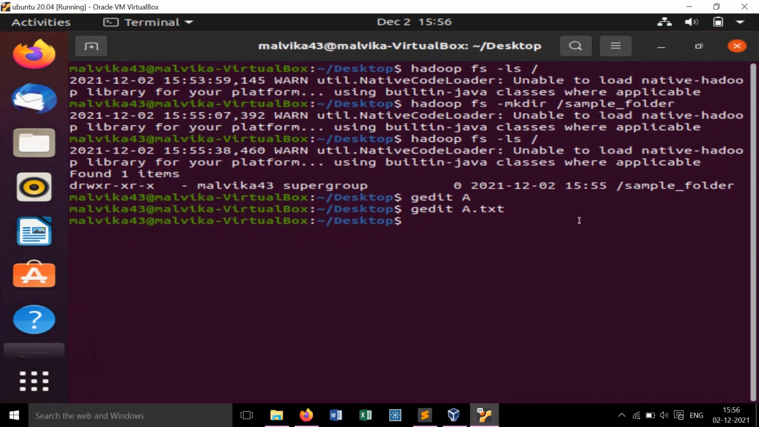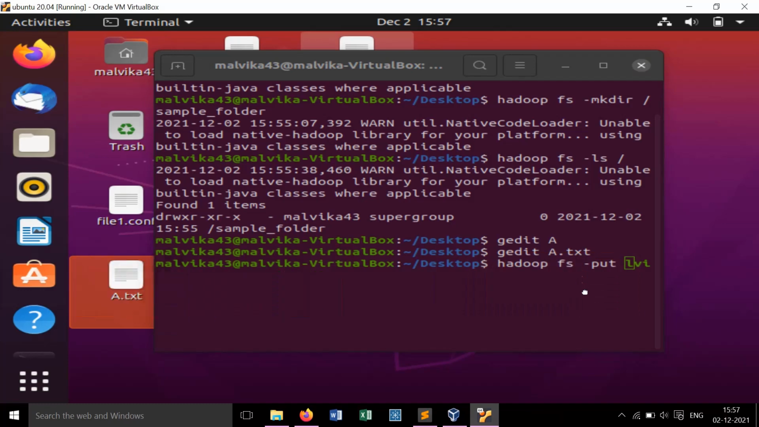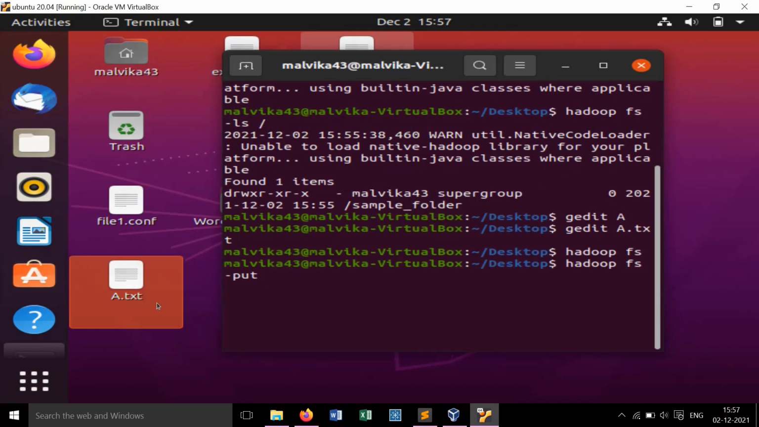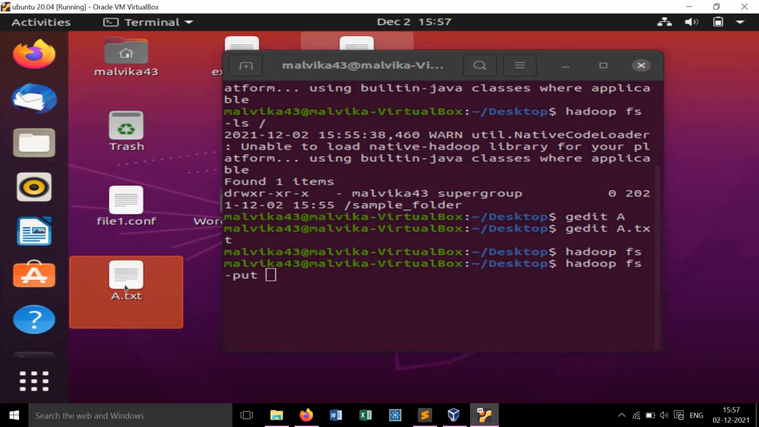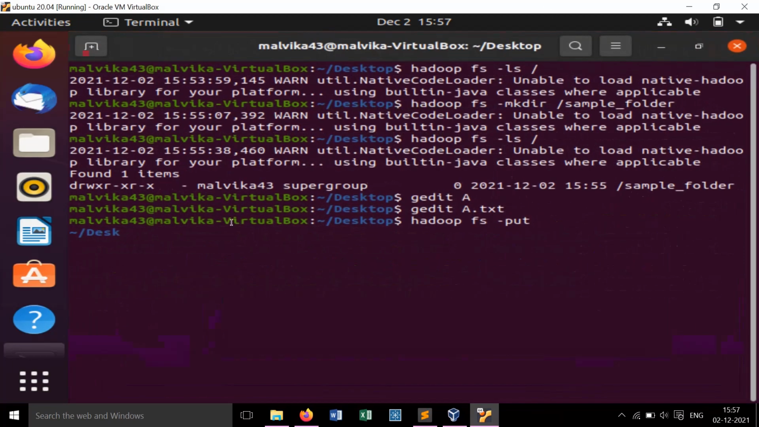Now our task is to move this file from the local file system to HDFS. For that we'll use a command. I hope you know that command: hadoop fs, yeah, you guessed it right, -put. Then the location of that file. So I'm going to drag that file here. It's not dragging in. Let me check what's the problem. See, it's giving the location but it's not dragging in. So let me just press enter.